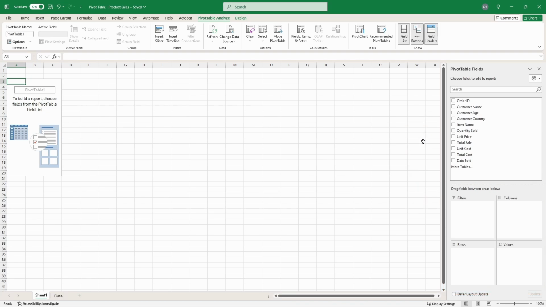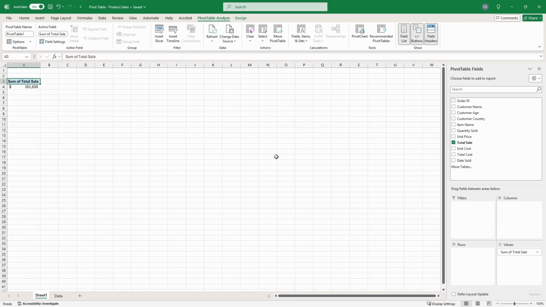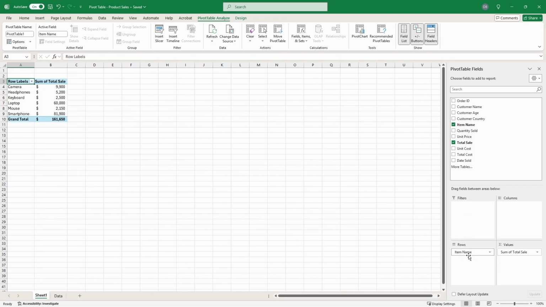Let's start building our first pivot table to analyze our total sales for the year. If we want to see the total sales, we can drag and drop the total sale from the top section to the values section at the bottom, and we get the total sales here for all our orders. If we want to see the breakdown by item name, we can simply drag and drop the item name in the rows section, and we get the breakdown of the sales by item name in our pivot table.